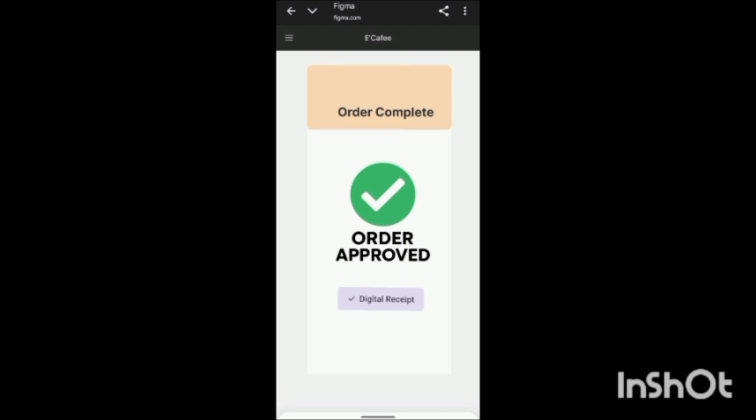This screen is triggered by a successful HTTP response, for example status code 200, from the order submission API. It acts as a transitional state, confirming state persistence and preparing the user for the receipt view.